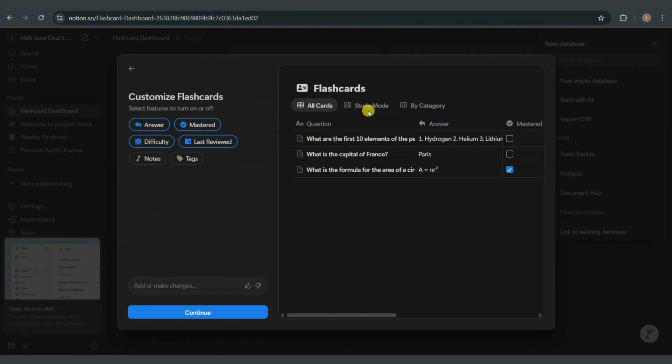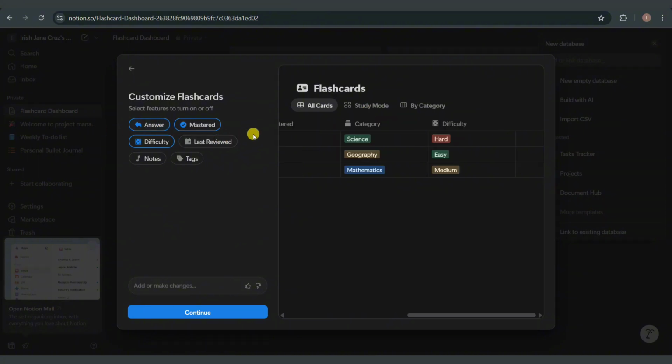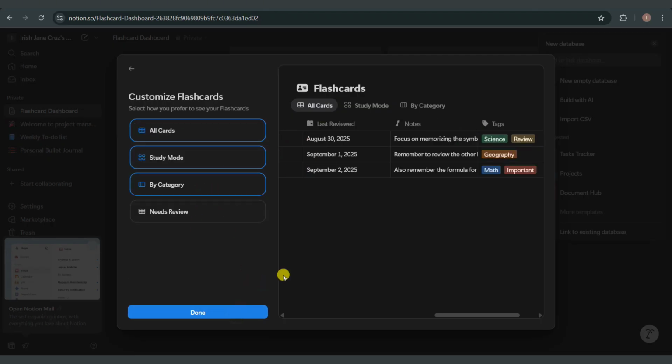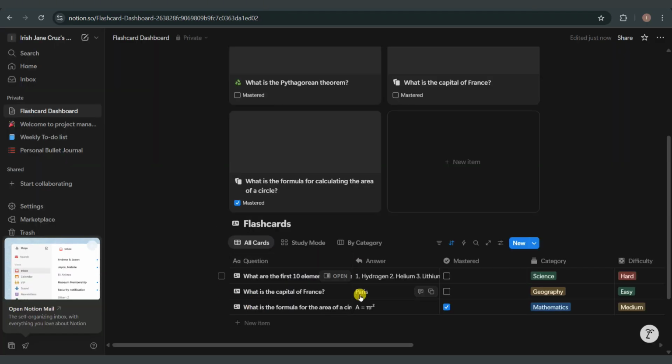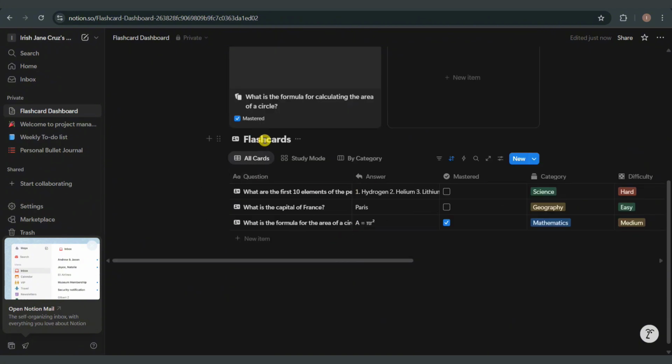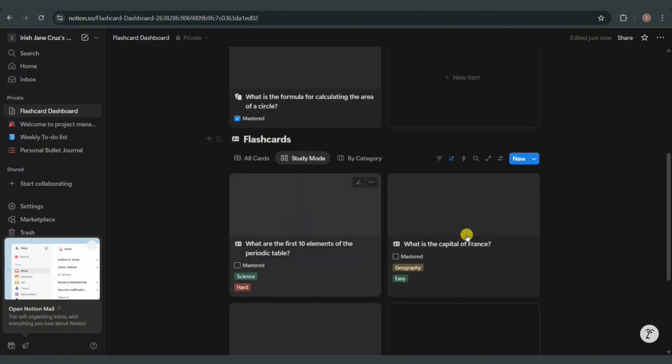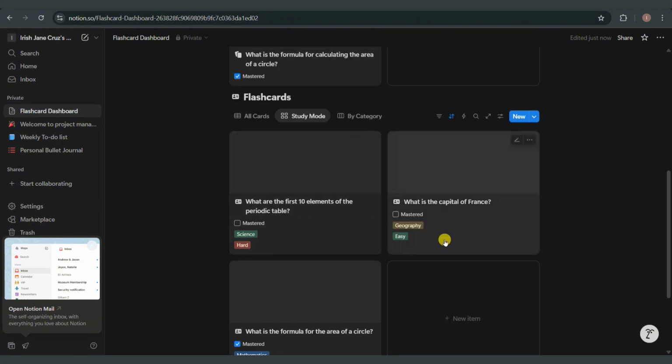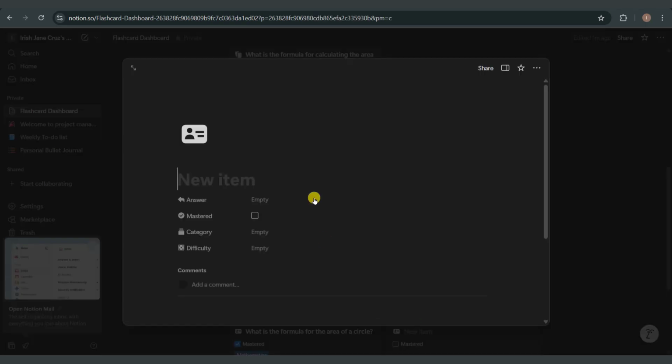So as you can see, you can add these Notion tags and last reviewed section, and then click on continue to proceed with the next step, and then click on done once you're done customizing it. And now once you head over to the study mode section, you'll be able to find these flashcards. And that is how you can basically create flashcards in Notion.